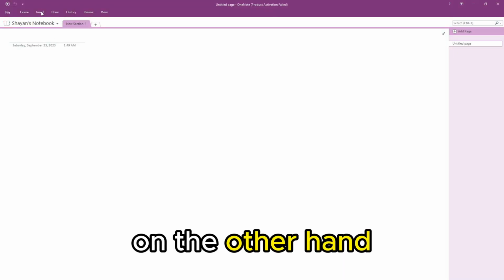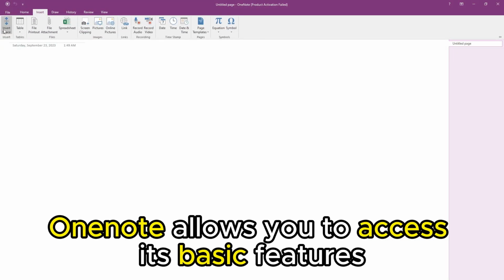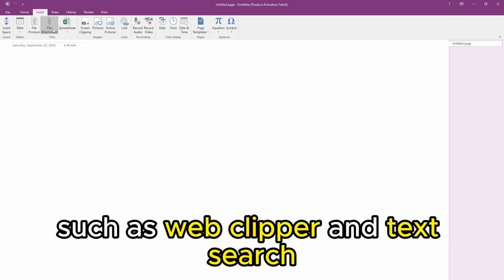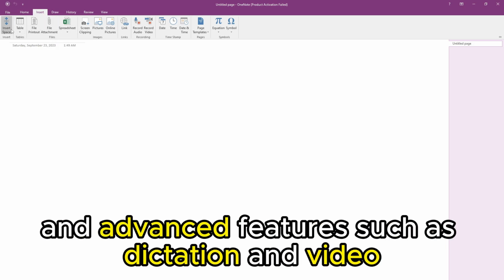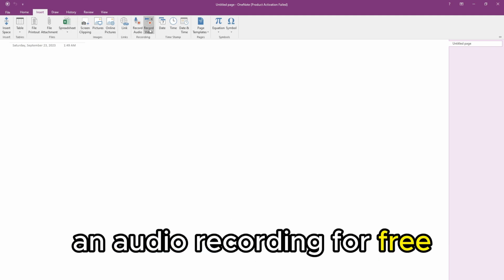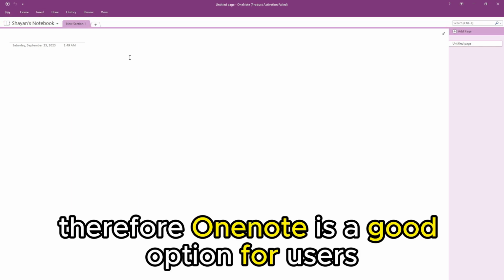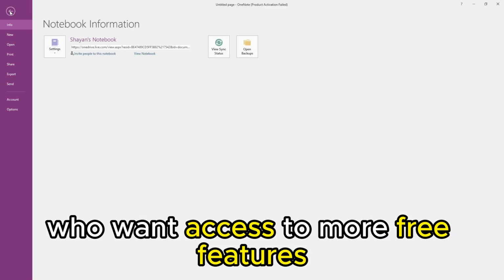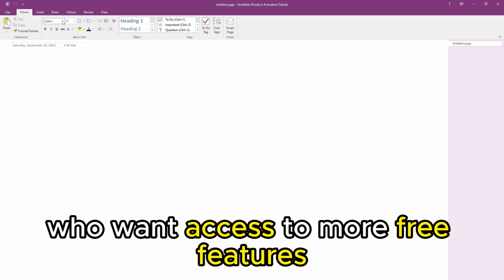On the other hand, OneNote allows you to access its basic features such as web clipper and text search and advanced features such as dictation and video and audio recording for free. Therefore, OneNote is a good option for users who want access to more free features.